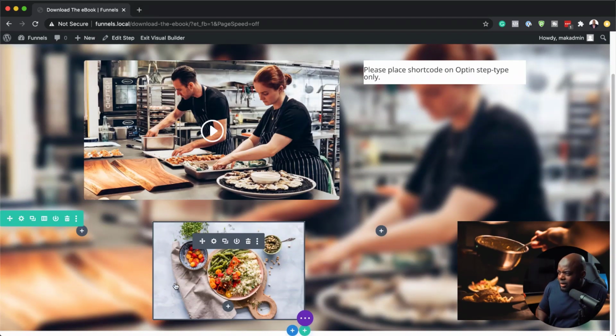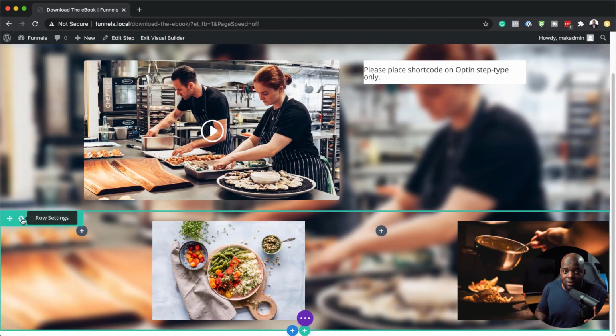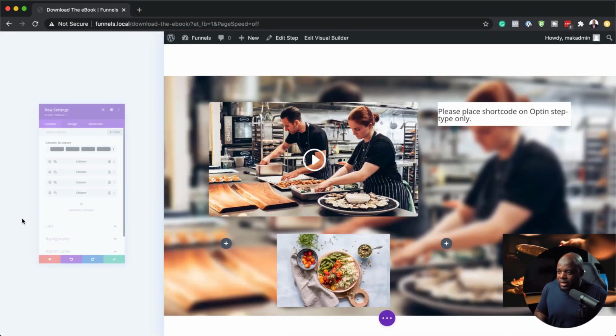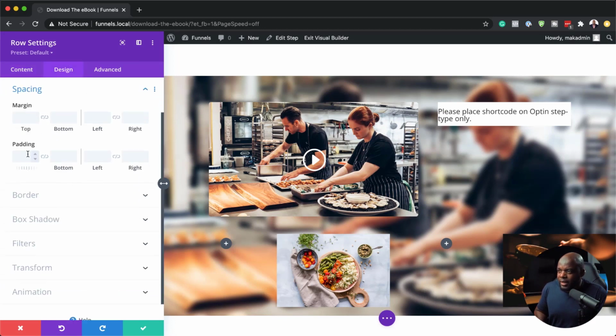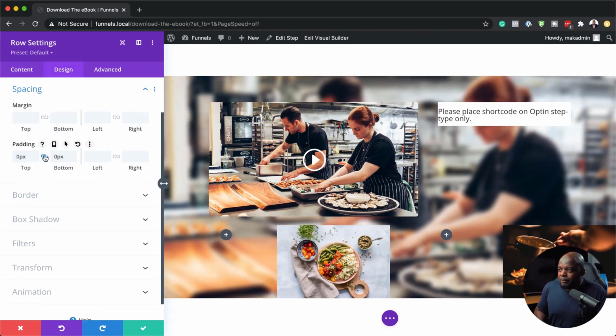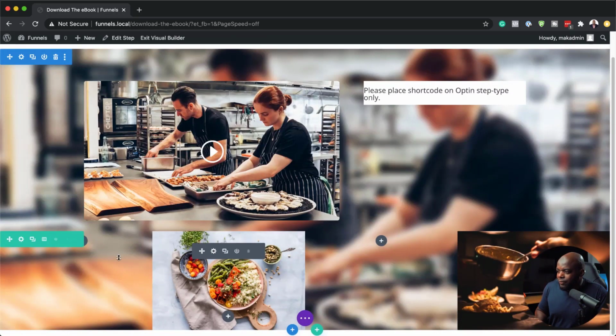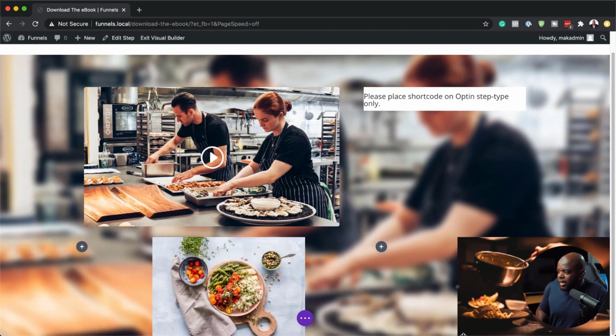Okay, so we can see here this is not really flush to the bottom, and that is because our rows here still have a bit of padding. So let's go ahead and remove the padding from our rows by coming over here to design, spacing, and I'm just going to set this to 0, both to the top and the bottom. So now you can see that this is now flush and it is right all the way to the bottom. Okay, so this is now looking great, and I'm really happy with the developments of this design so far.